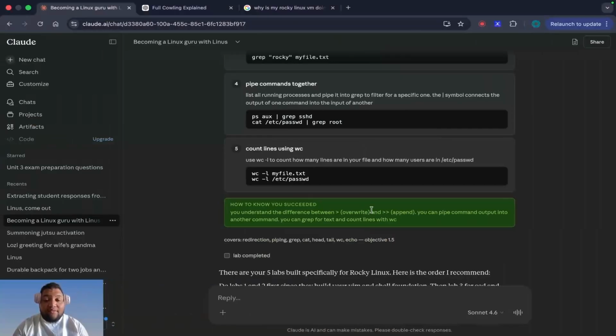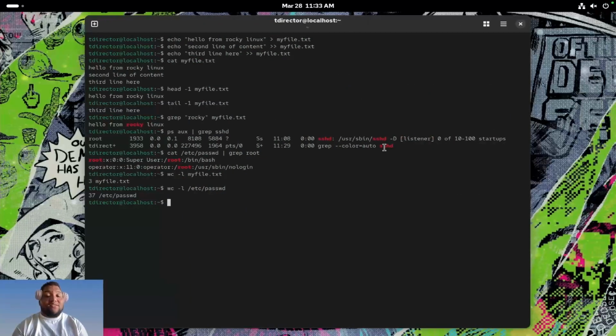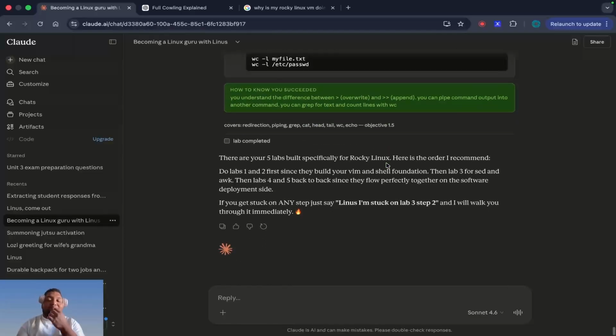Yeah, let's do it. How do you know you succeeded? You understand the difference between overwrite and append. I do. Yes, I do. You can pipe command output into another command. I can do that as well. You can grep for text and count lines with wc. I can do those things. I did not understand some of the things, but hey, I'm sure I'll figure it out sooner or later if I want to pass this Linux+ exam. Lab completed!